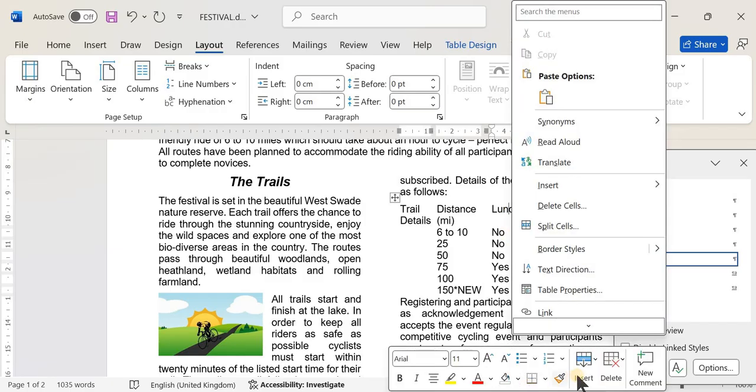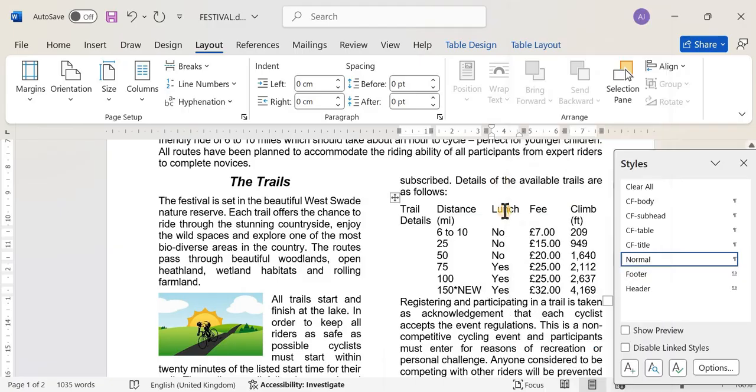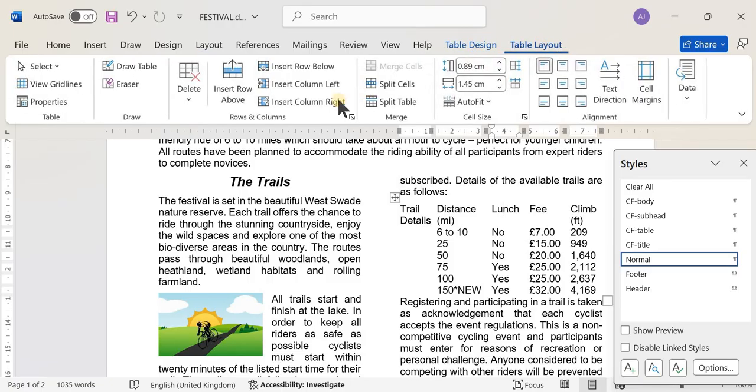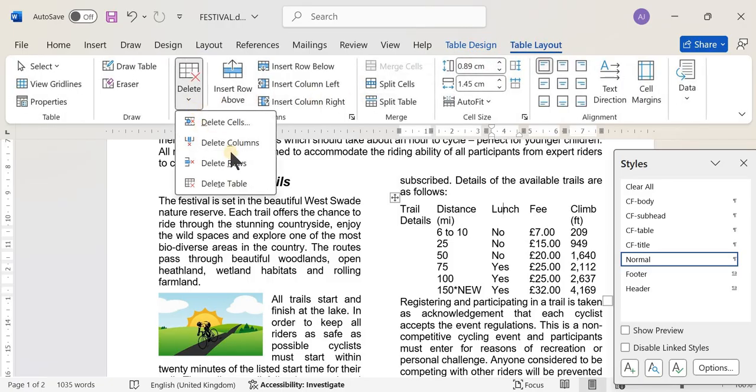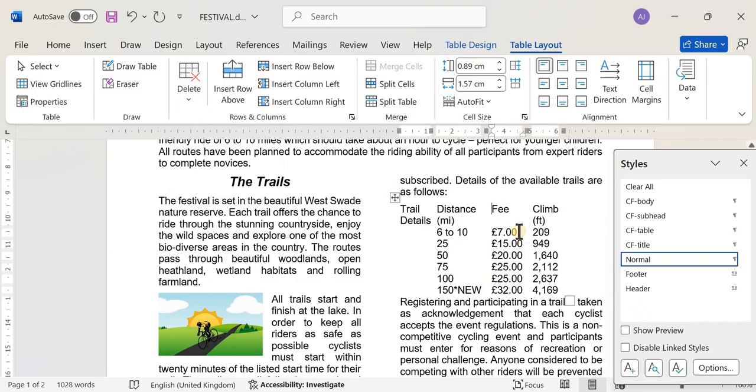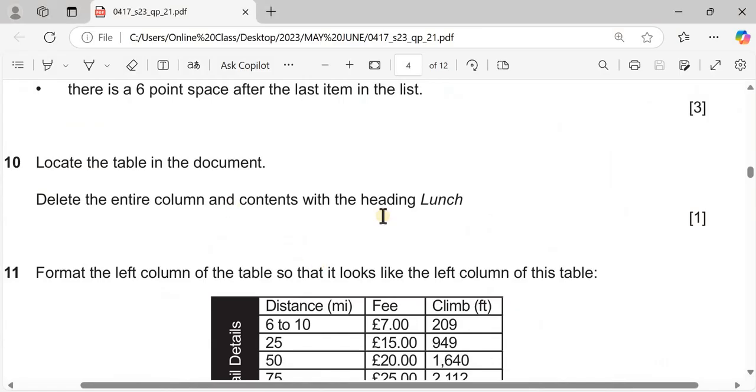You can right click and you'll see the flyout. You can have delete here, or you drop down here and you have delete. When you click on delete cells, it's going to ask how you want to delete. Another way to go about that is to come to the table menu that will be displayed this time, table layout, and use your delete option. Now these are the column, this is the row. So we want to delete the entire column lunch. So I'm going to just click on delete column and it's gone. All right, we've got rid of that.